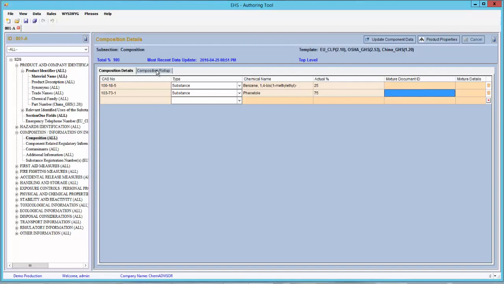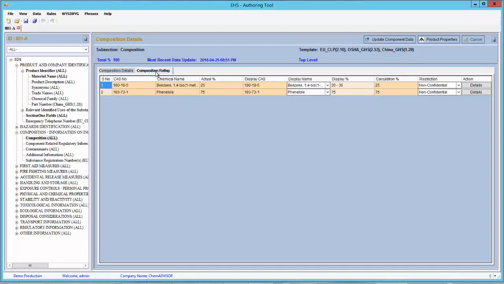And now let's go to composition roll-up. So this is the very basic detail that we've added here first for the composition. So let's move from the Composition Details tab to the Composition Rollup. Now this is an area where you're going to have some options, allowing you to control how those components are actually going to be revealed on the documents themselves and how they're going to be used in the various calculations for things like GHS classifications within the document.